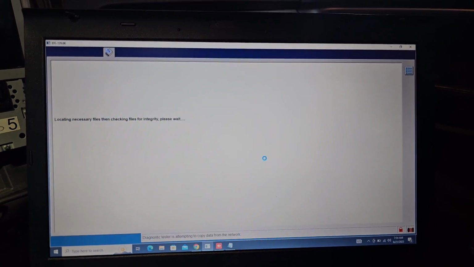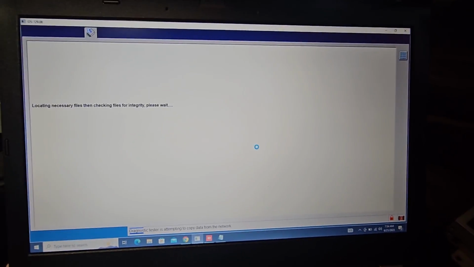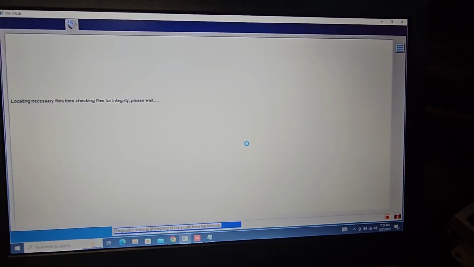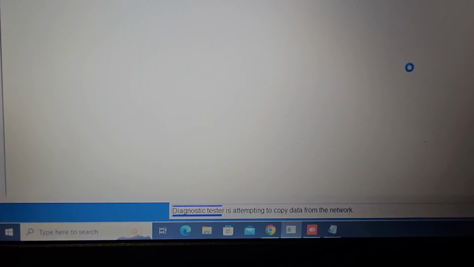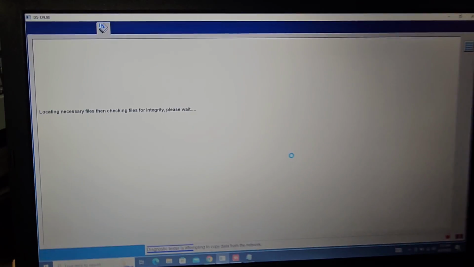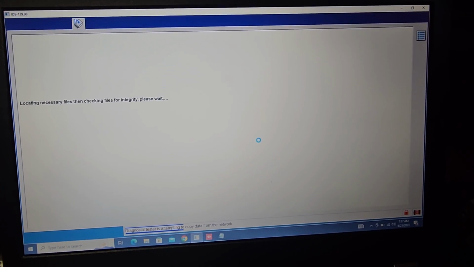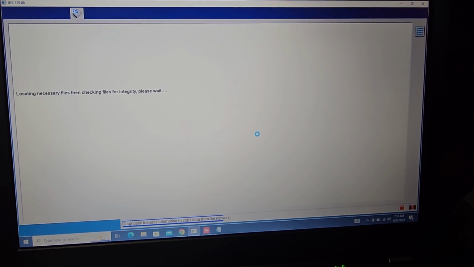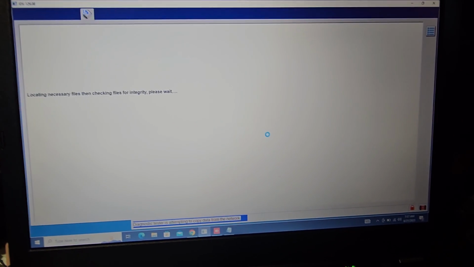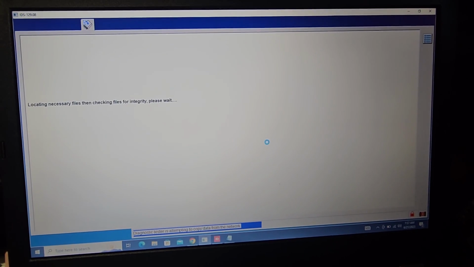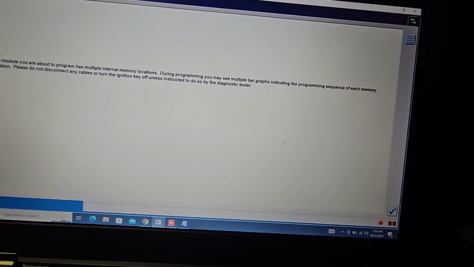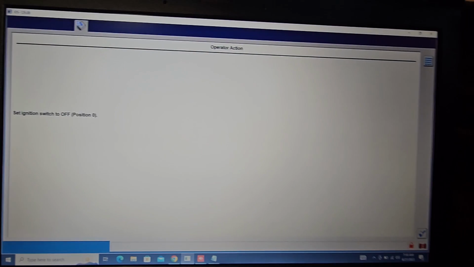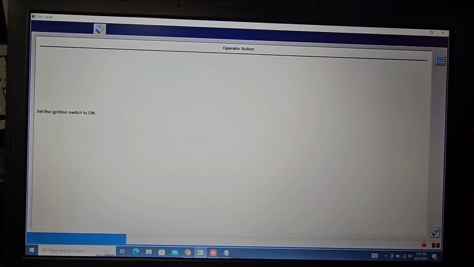Okay, we are looking for the checksum. Copying data from the network, as you see here. We don't know why we have U codes in the ABS module. Okay, it said that there is a programming available for it. Turn the key off, turn the key on.